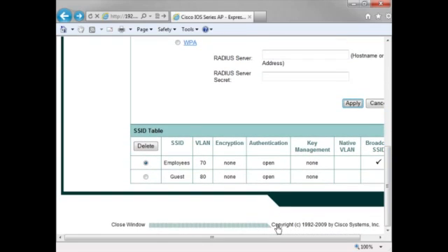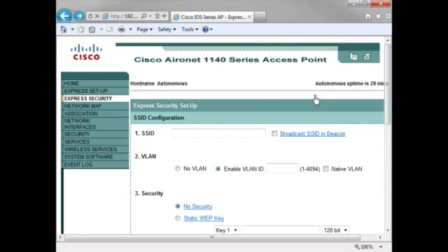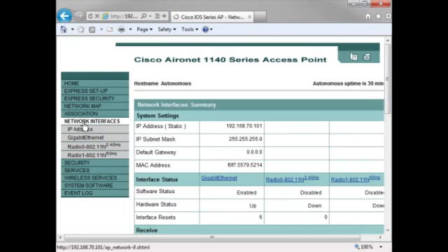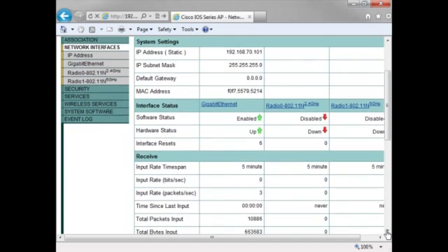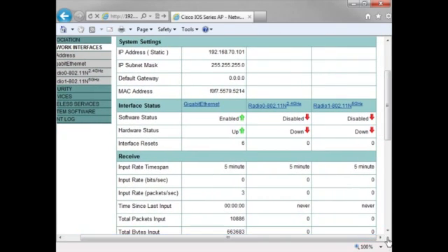And now you can see at the bottom here I have two SSIDs set up with two different VLANs. I can now go over to my network interfaces, and you can see that my radios are down. They're down by default, so I want to enable them. This is my 2.4 and this is my 5 gigahertz, and I'm going to enable the 2.4.